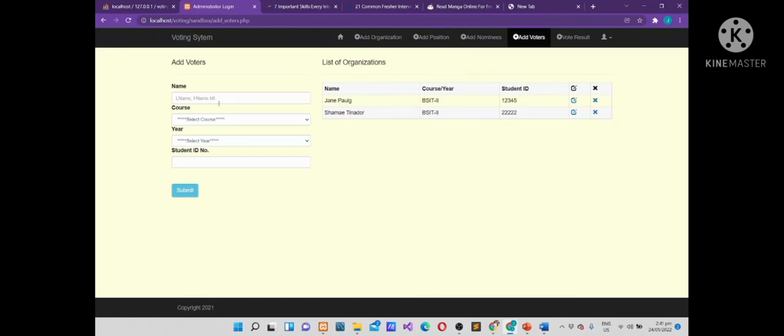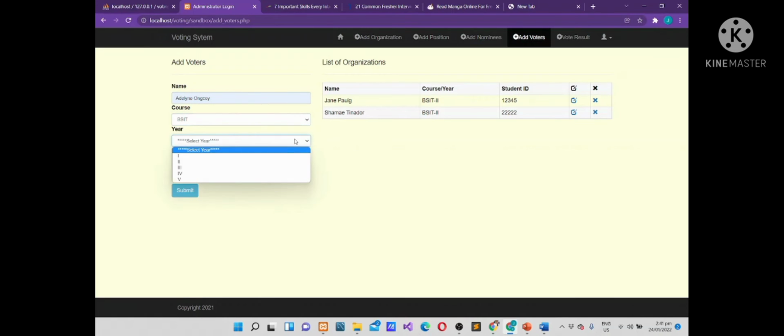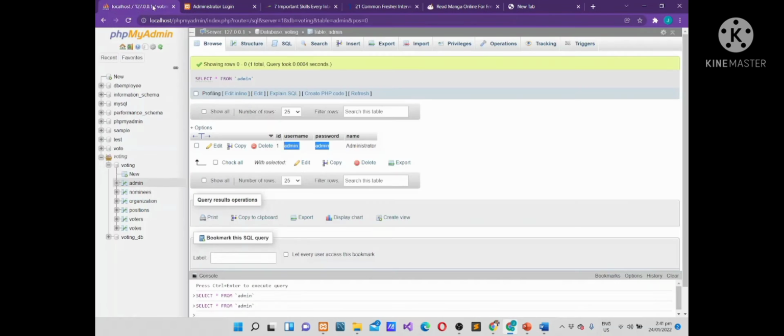Okay. In adding voters, just click add voters here on the top of the navigation. Then input the name, Adeline Ongkoy, together with her course. Just click the drop down arrow, guys, to see the inputted courses, which is BSIT, year, third year, and the student ID number, which is 00-11. Let's check if the information is correct.